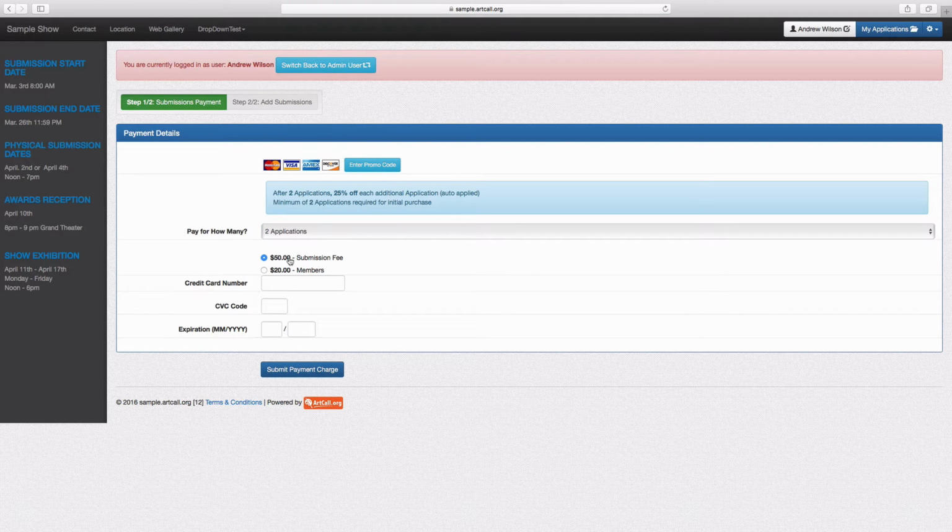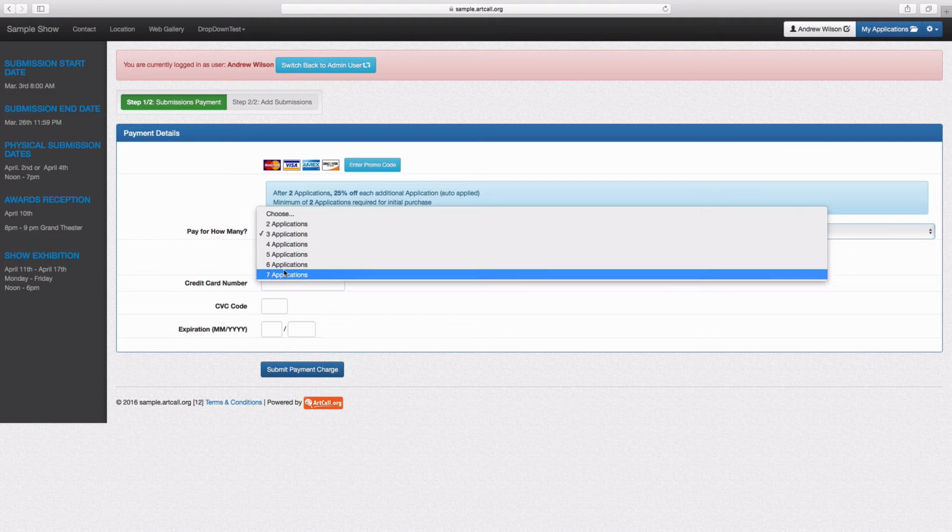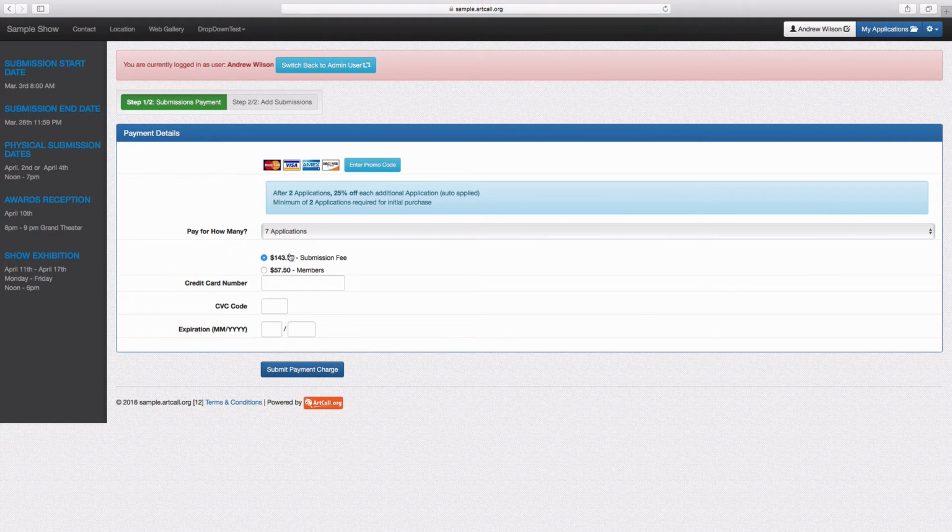So I'm going to go ahead and select 2, and you'll notice that I have the standard price. It's the regular $50 and $20 because I'm not getting a discount until after 2. But if they choose 3, you'll notice now it goes up to $68.75. So instead of the regular fee, they're getting 25% off that 3rd submission, and that discount is automatically factored in there for them. So they can choose all the way up to 7 applications, and they automatically get that extra discount for the additional ones, fill out their details, and hit Submit Payment Charge.